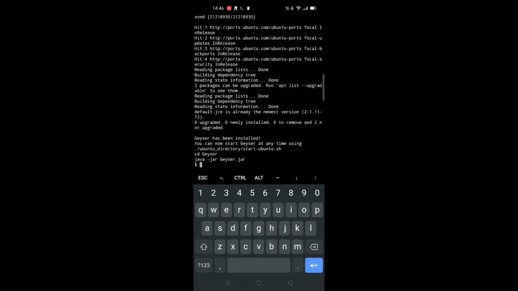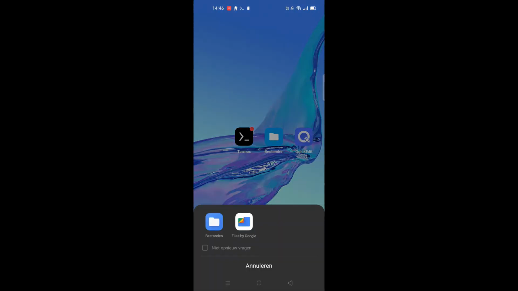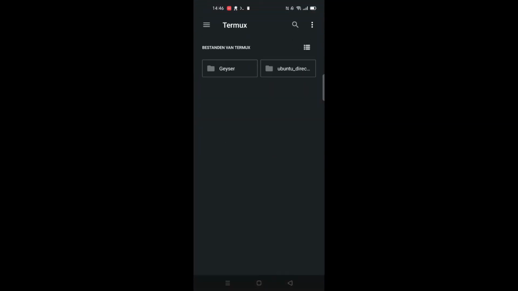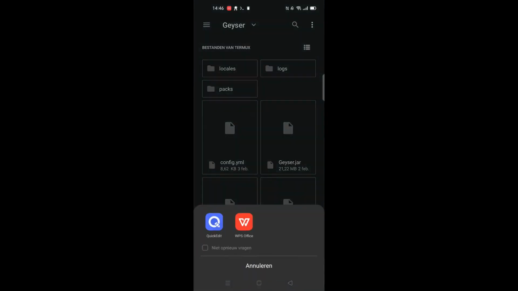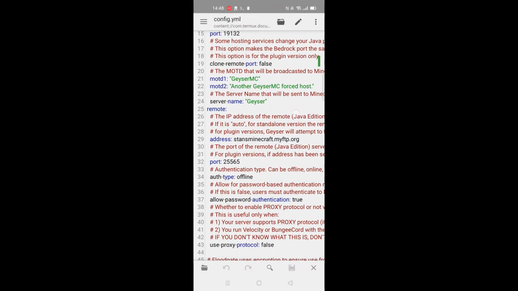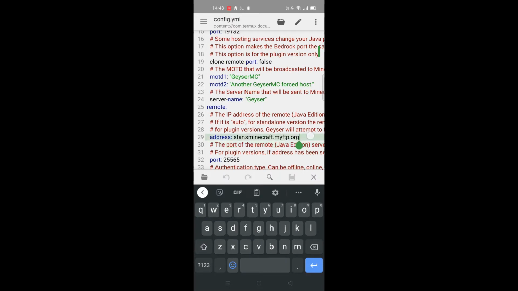Now you have to go to the Files app. Go to the Geyser folder. Click on config.yml and open it with QuickEdit. Under the heading Remote, change the address to the IP of your server and check whether auth type is offline.